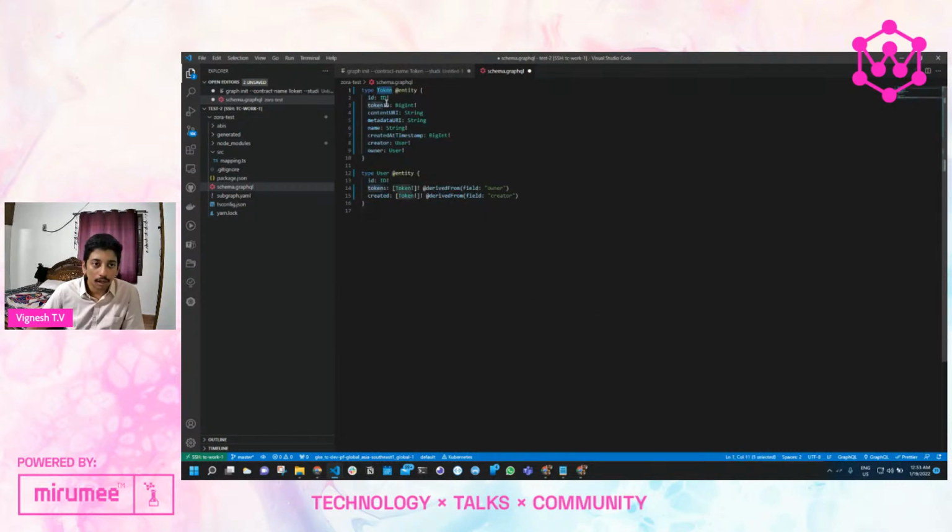So I have a token type, I have a user type. What I'm trying to do is I'm creating two types. These are custom types created by me. I'm specifying, okay, these are the fields I want. These are the data types, like you specify in a GraphQL schema. So I mentioned these are the two types I need.